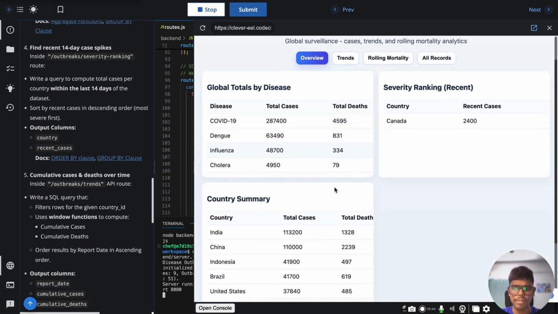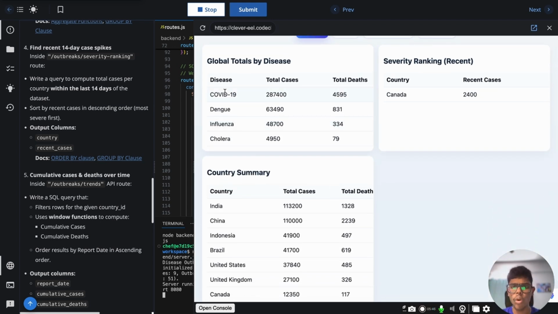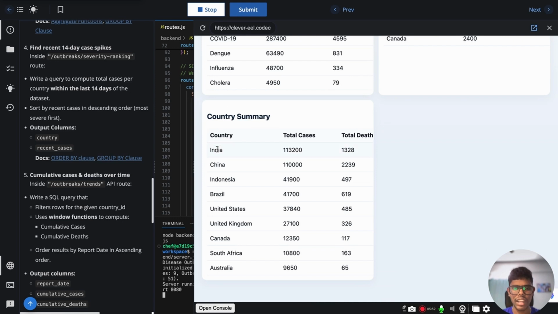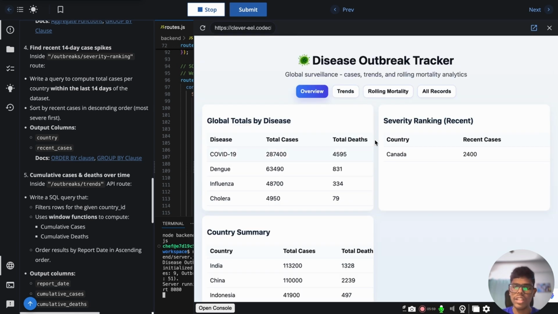So here we can see the total diseases is COVID-19, total number of cases, total number of deaths. This is filtered in total number of cases: dengue, influenza, cholera. And this is a country summary. India, the highest total number of cases were recorded in India, followed by China, Indonesia, Brazil. Now this is the severity ranking. So Canada, a recent number of 2,400 cases is noted in Canada.